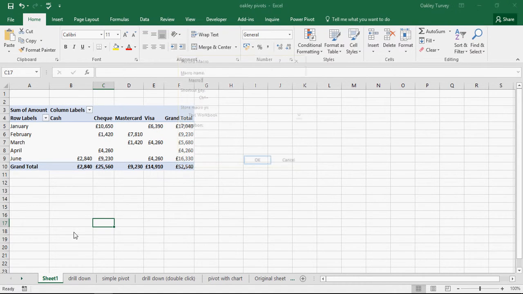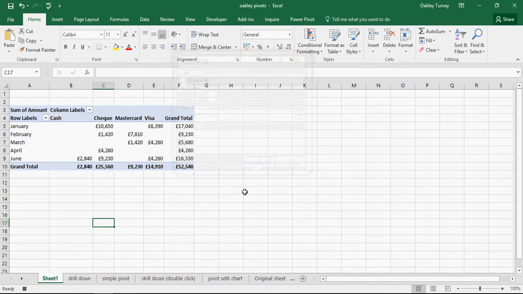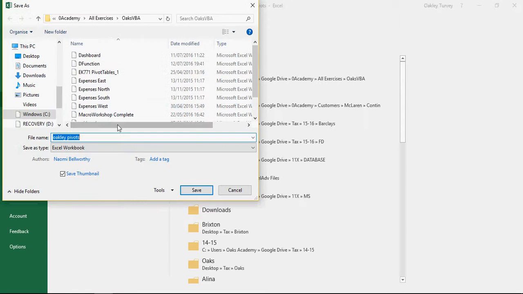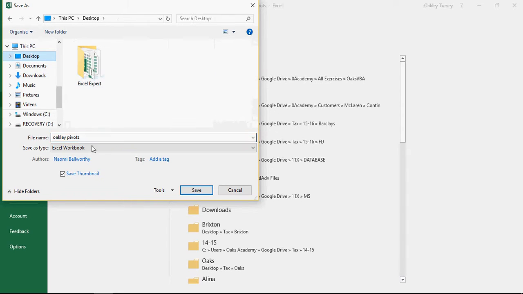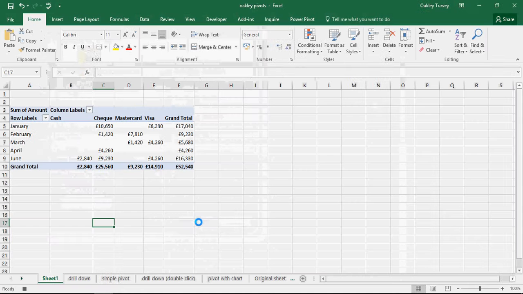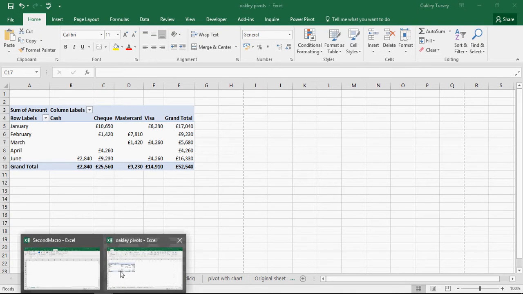Straight away again, we're now going to start recording, and this one we're going to call Save as PDF. And again, in this workbook, click OK. What we now want to do is File, Save As, and we want to put this on the desktop again, and we want to save it as a PDF. And click Save. You'll notice that dotted line that's appeared, which lets me know that this is a reasonable size, so it's small enough to fit on the PDF. And now stop recording.